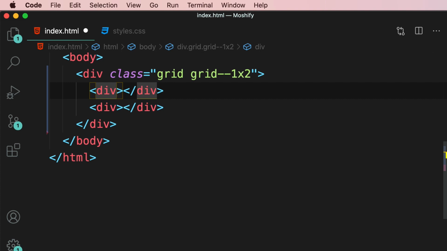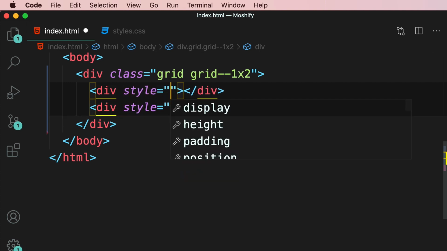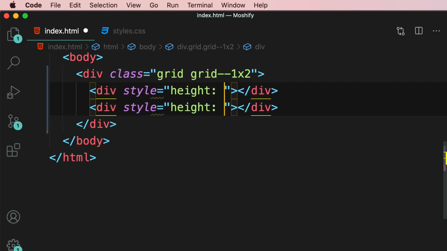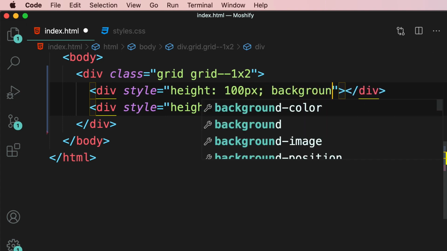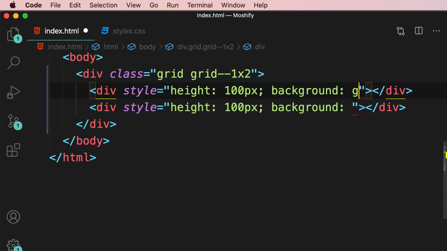Okay. So let's set the style to. First, I'm going to give them a height so we can see them. Otherwise, the height is 0. Then we're going to set the background. For the first one, I'm going to use gold.